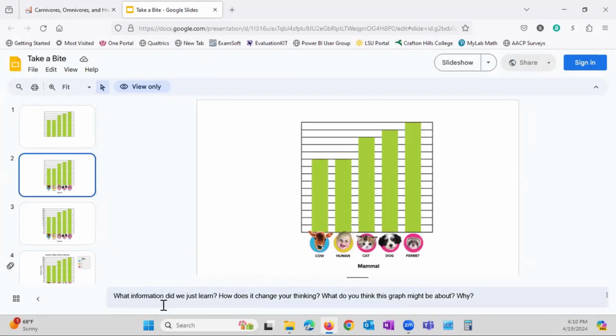Here it says, what information did we just learn? Well, it looks like we're talking about mammals. Cows, humans, cats, dogs, ferrets. Well, what do you think it's about? Maybe how many babies you can have? Can a cow have this many babies? A human have this many babies? I don't know. Maybe we can ask, what do you think these colors mean? Why is this one blue? Why is this yellow? Why are these three hot pink?